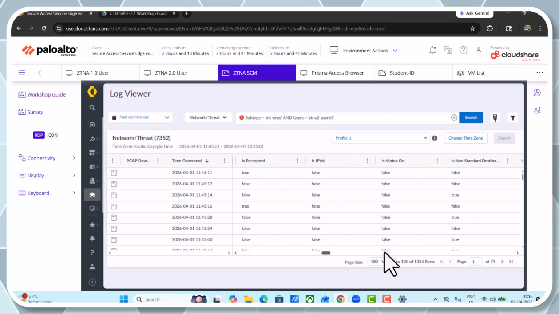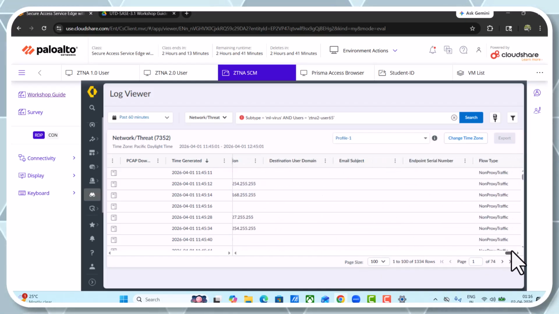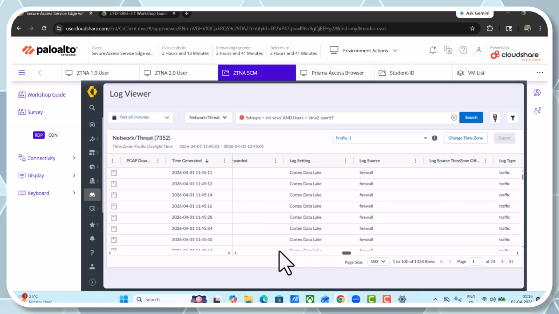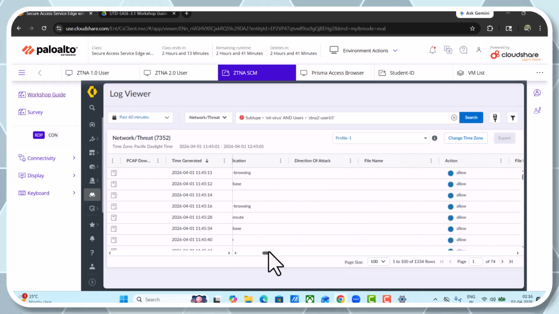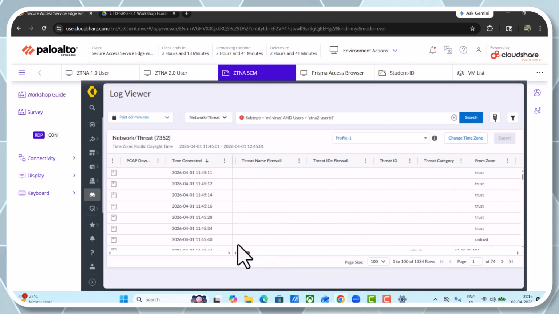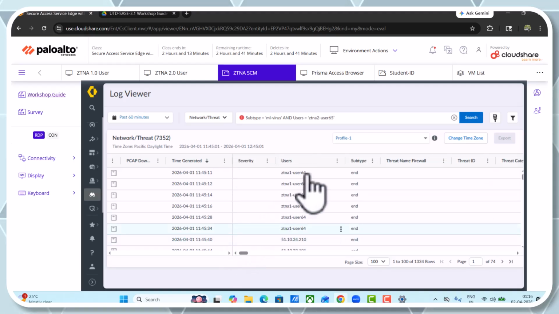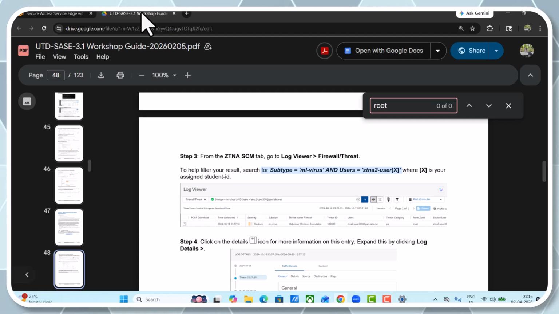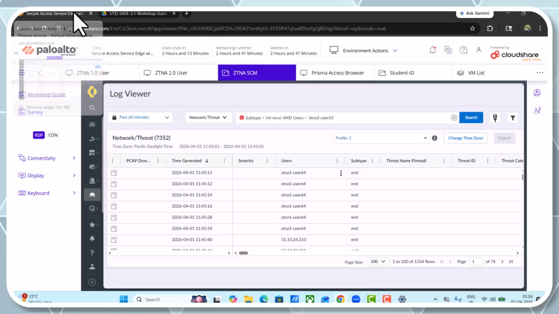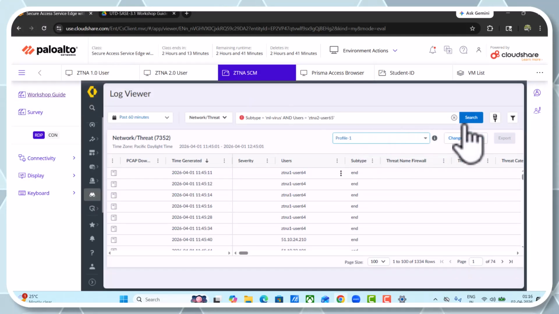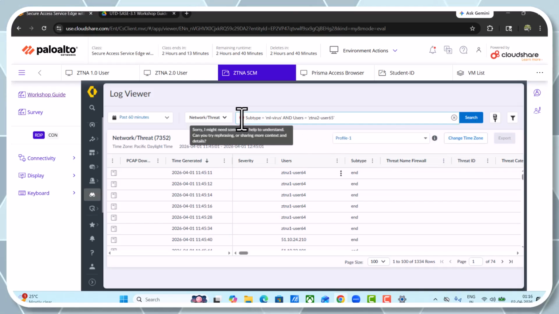Non-proxy traffic. So basically the action is allowed, but we were not able to download. And this is showing user 65. My user is 64. It is showing ML antivirus and user ZTNA2 user 65. Still an error. Sorry, I might need some extra help to understand. Can you rephrase, or am I doing something wrong?